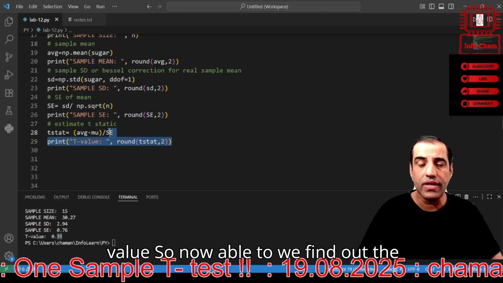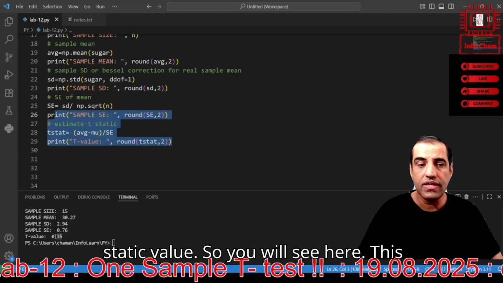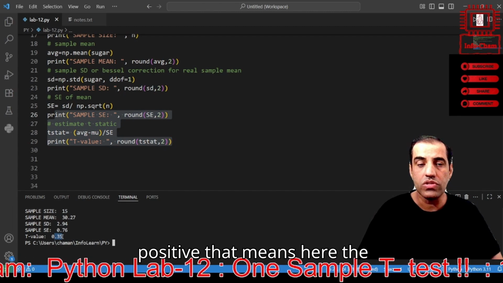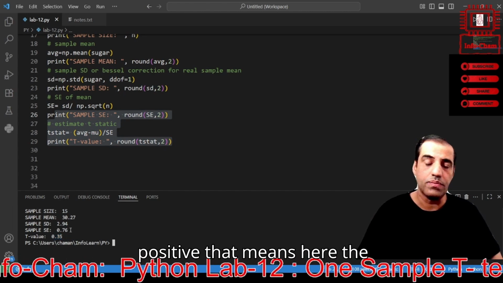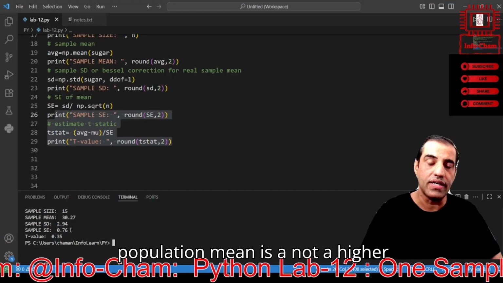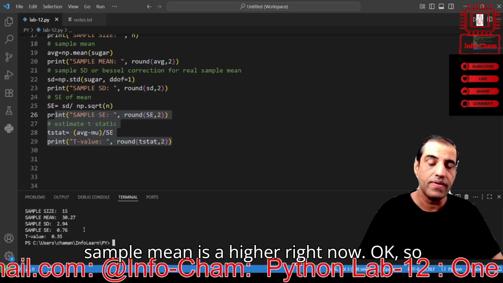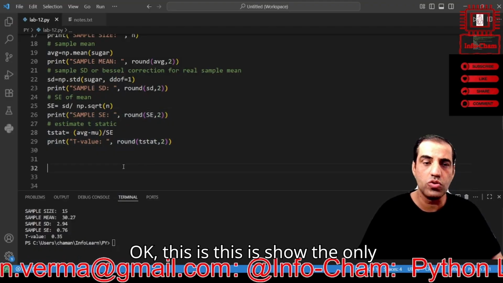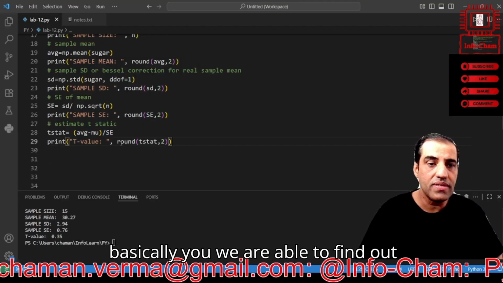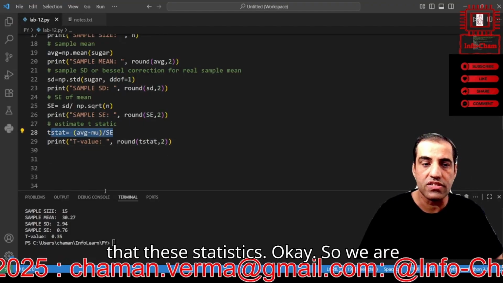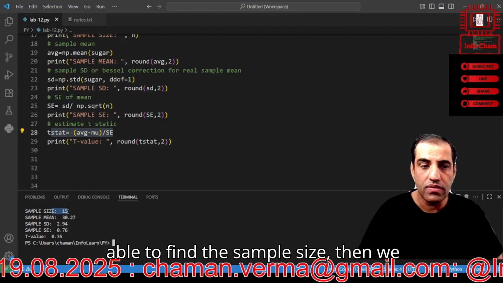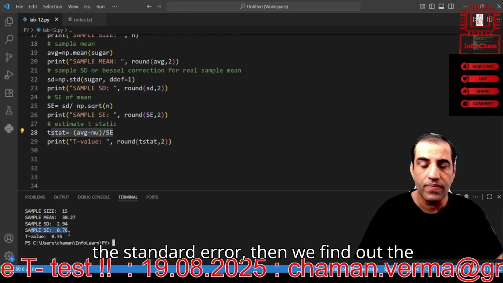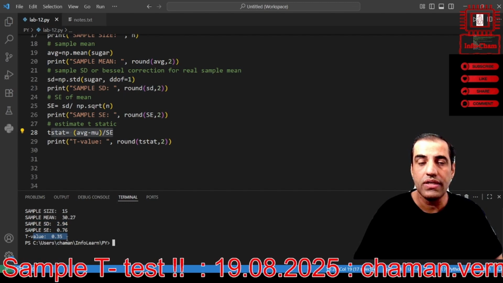So now we are able to find the t statistic value. This is basically the difference, and right now it is positive. Positive means the sample mean is higher than the population mean. If it is sometimes negative, that means the sample mean is lower. It shows only the direction, nothing else. So we found the sample size, then the average, then the standard deviation, then the standard error, then the t value.